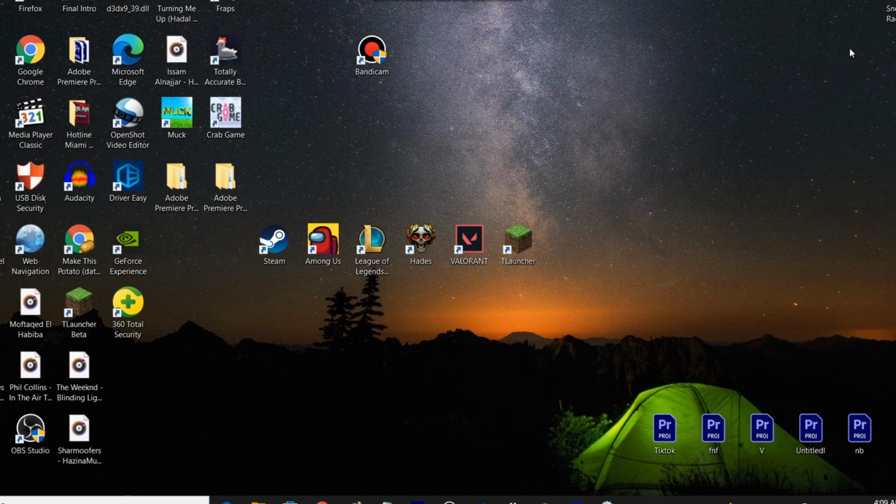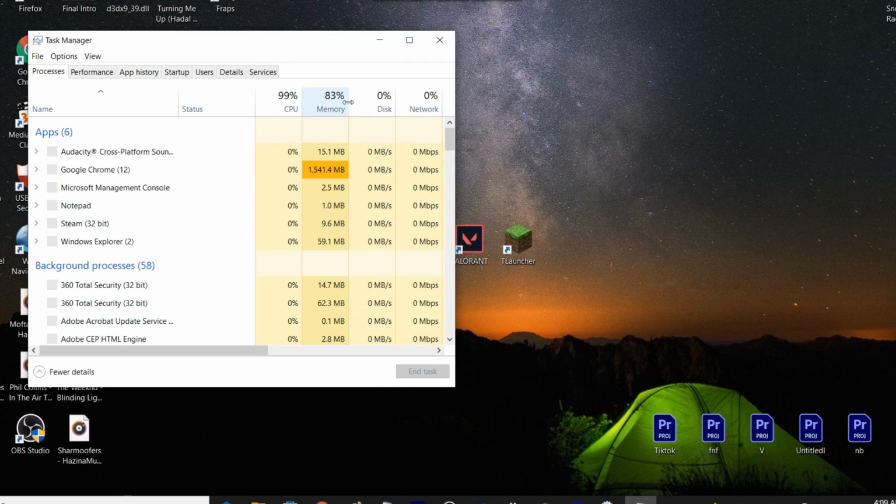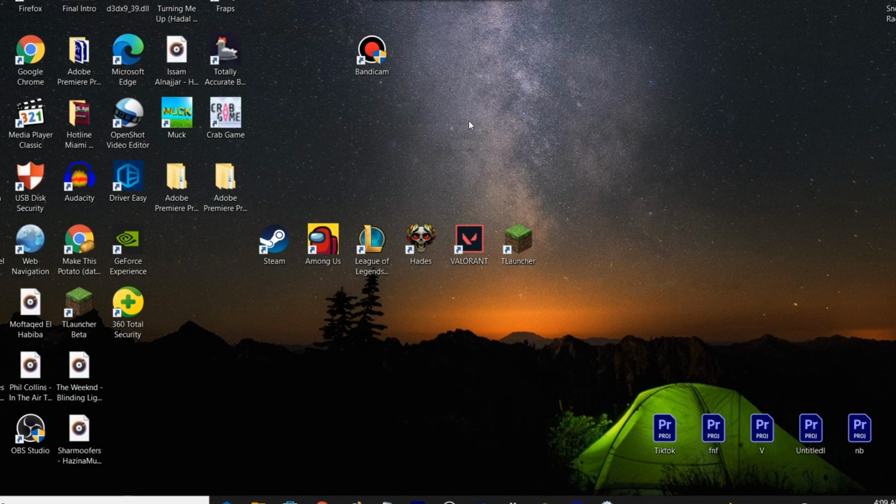First of all, make sure that Valorant isn't open. So go to the task manager and make sure it is closed. I don't even have it on, as you can see, so I'm gonna close this and go to the next step.